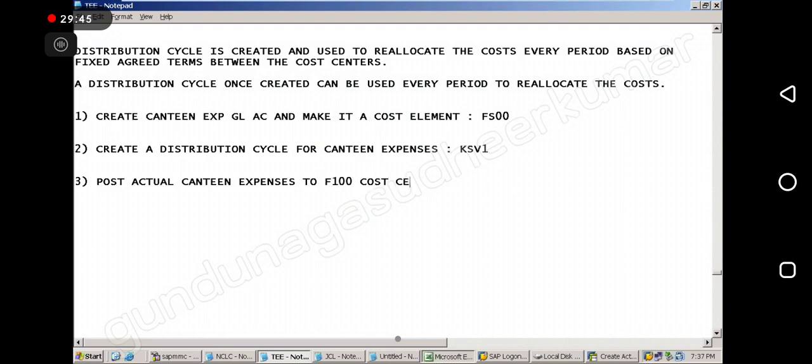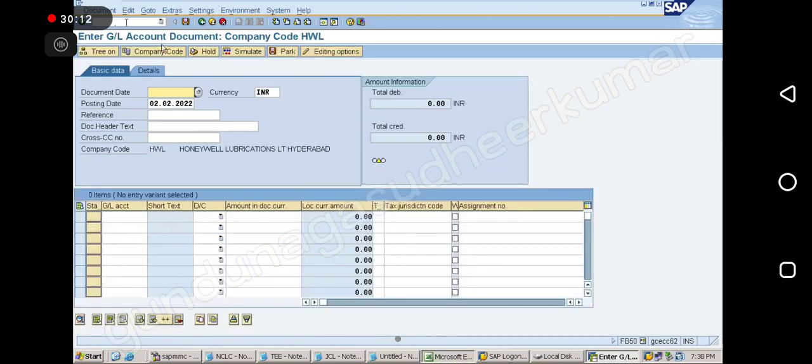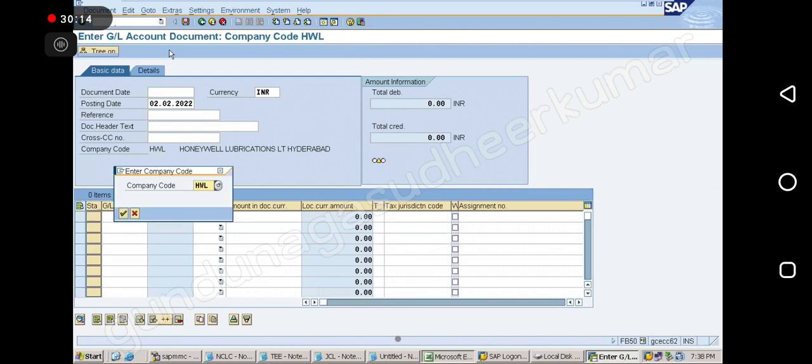F100. FB50. Correct. See, this is more about understanding why we are doing this, not just doing it, why we are doing all this. Correct? Yes. Now we go to FB50. So now I am posting the canteen expenses. My company code is NCLC.